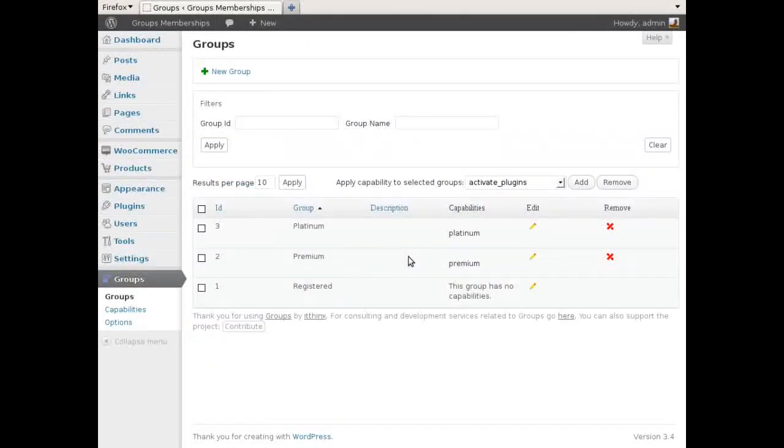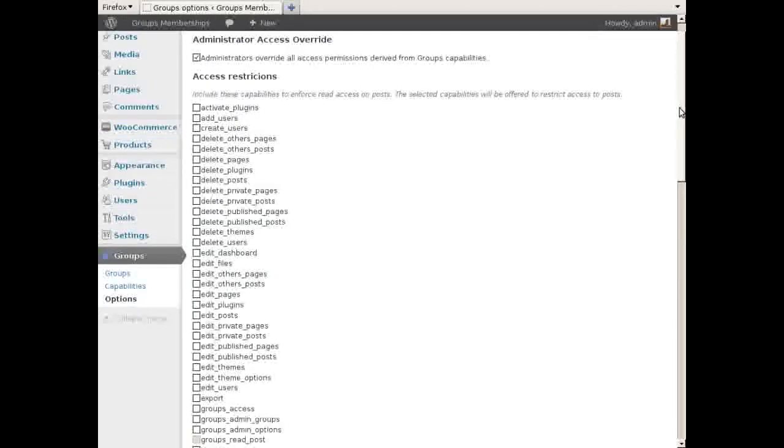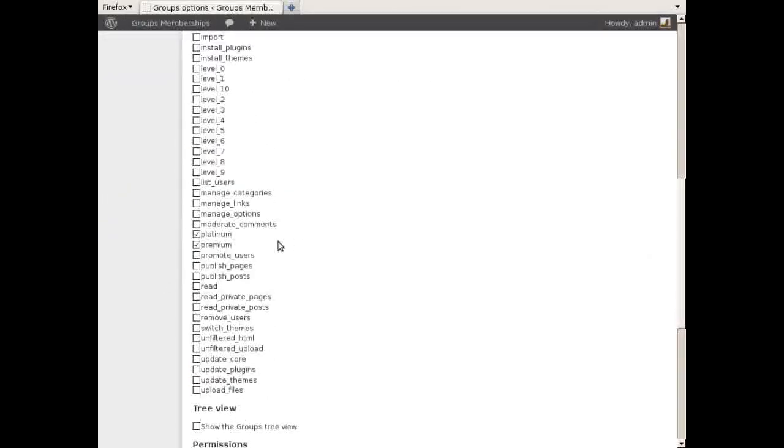On this demo, there are 2 specific groups defined that can grant access to restricted content on the site, Premium and Platinum. Both groups have related capabilities assigned, and these are also used to restrict access to content based on the settings on the Groups Options page.